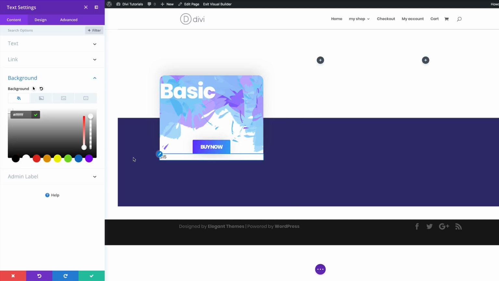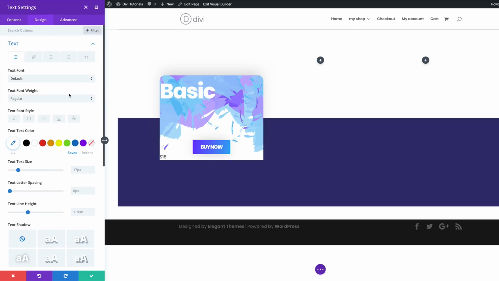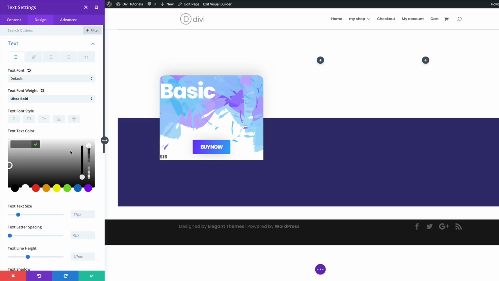Okay, so let's go into the text settings. So I'm going to click here on design. So we're going to start with the font weight. So with the font weight here, we're going to set it to ultra bold. And then over here on the text color, I'm going to add an RGBA value. But notice now that we can't add our RGBA value here because this is currently set to hexadecimal. So all I have to do now is to drag this slider over here on the right and then paste the values between the brackets.